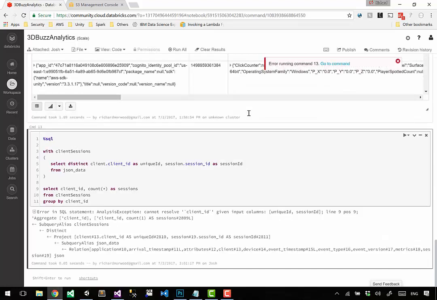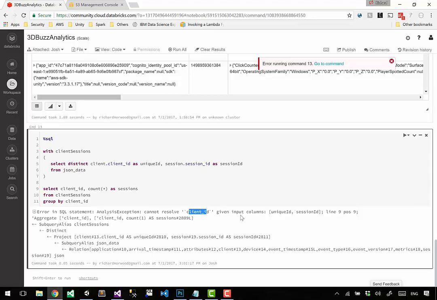And now it's going to whinge at me and say, "Hang on, no, I can't do that." It's saying I can't run client ID. I have no idea where client ID is. The columns that I have are unique ID and session ID. Oh, that's right, because the CTE is now exposing it as unique ID. So it's like an alias.